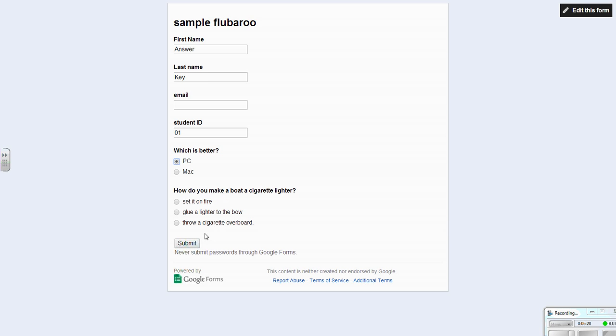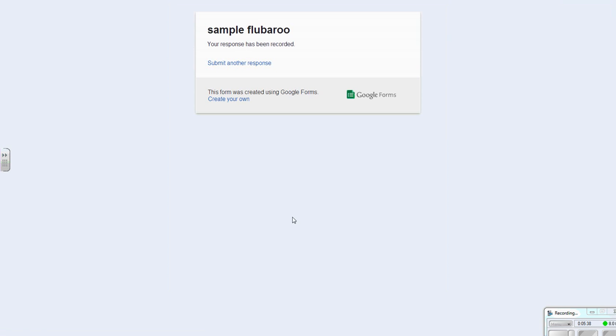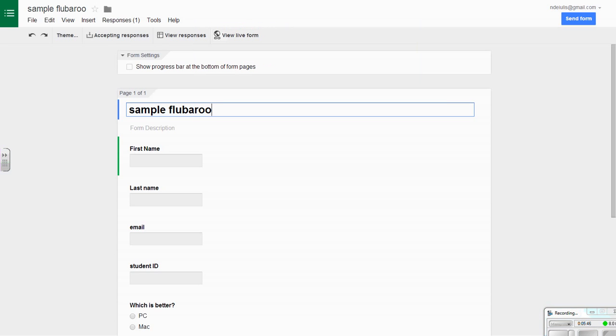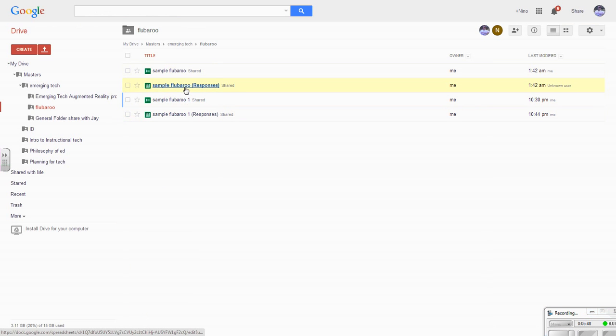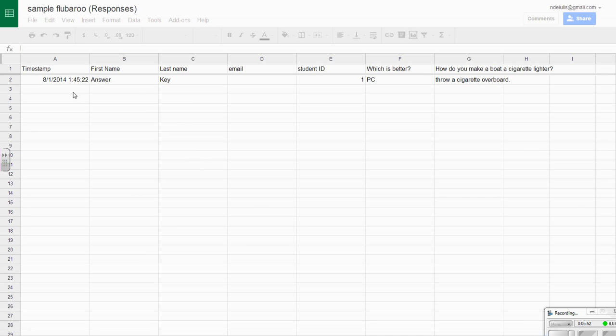And I'm going to say, how do you make a boat a cigarette lighter? You throw a cigarette overboard, which makes it lighter. And I will submit those as the correct answers. I don't need to submit any other responses. And once I'm done with that, I can go back to my Google Drive and look at the sample Flubaroo responses. And here you can see the key.